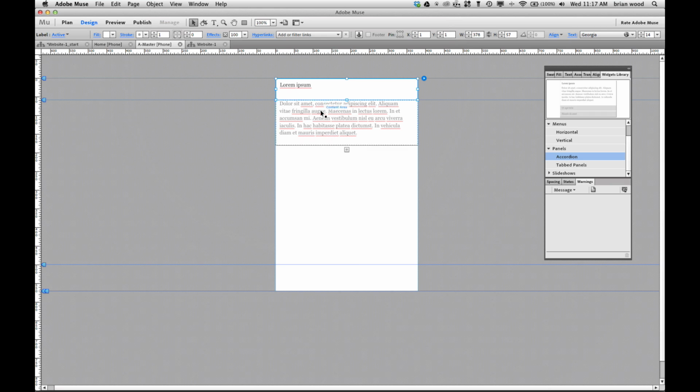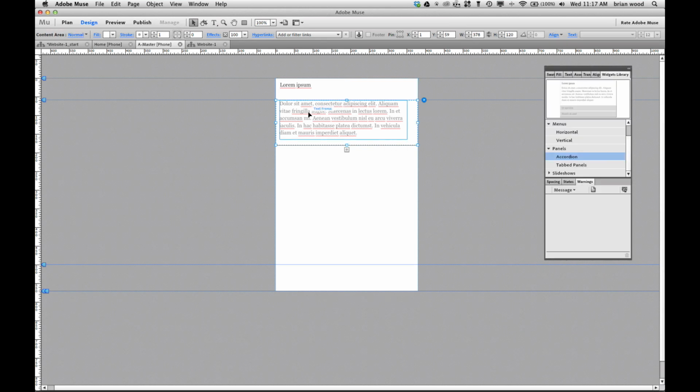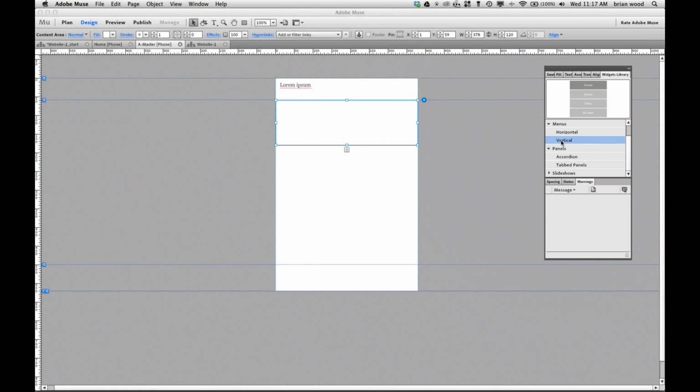All right, the next thing we need to do is put a menu in here. So click on the text right there, and you're going to select the actual container or content area. Click once more, you've got the text frame. Hit delete. Come over to your widgets library and grab the vertical menu widget.